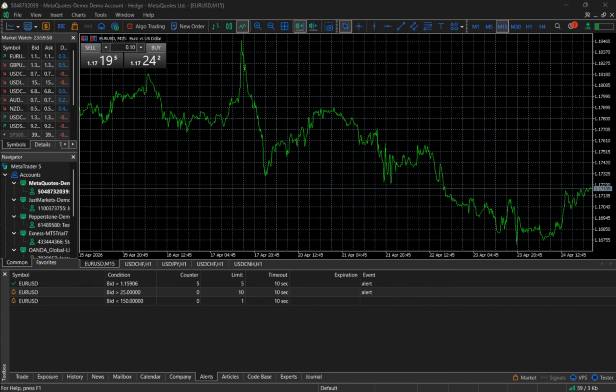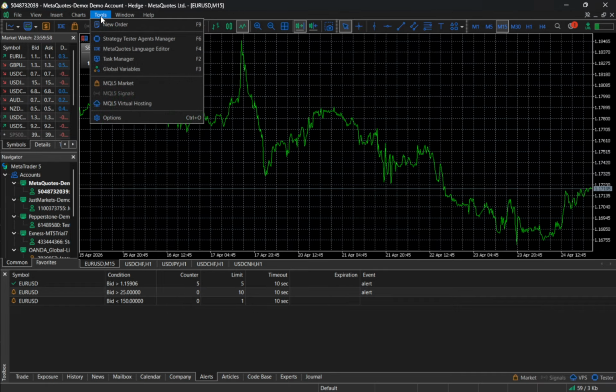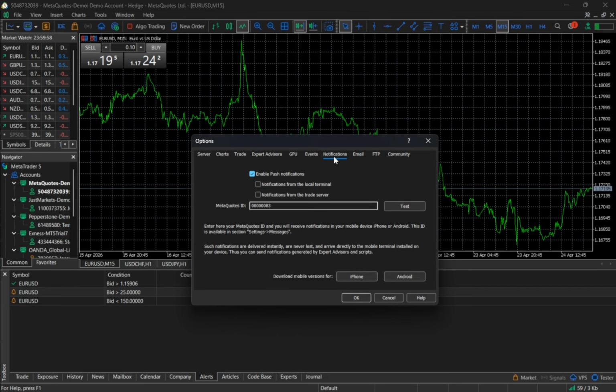From here on, when price hits your level, your phone will receive a push notification right away, even if the MT5 mobile app isn't open. For best results, keep your internet connection stable on both devices and make sure your phone allows notifications from MT5. That's all there is to it. Get your MetaQuotes ID on mobile, set the alert on desktop, enable push notifications, and let MT5 do the rest.